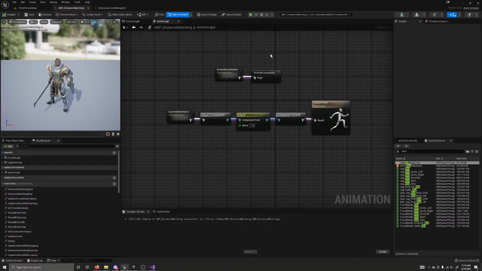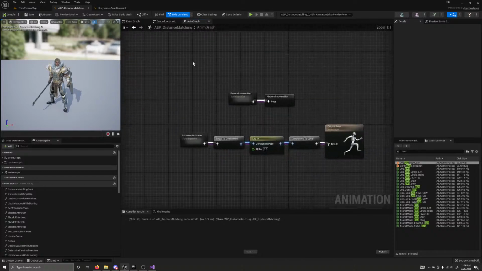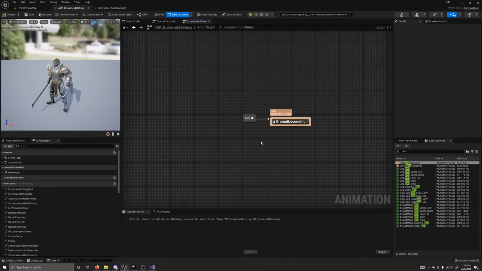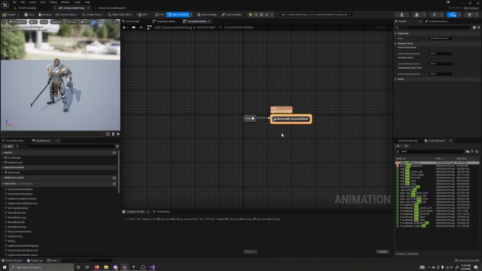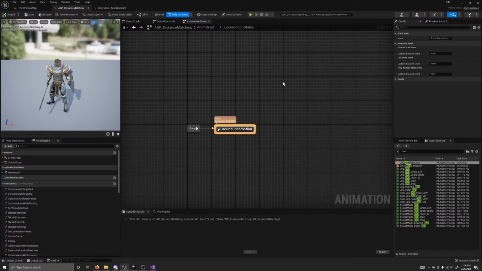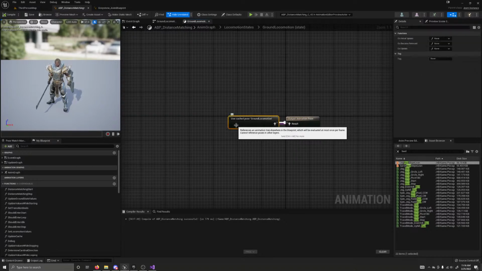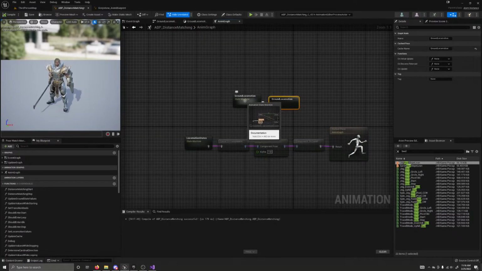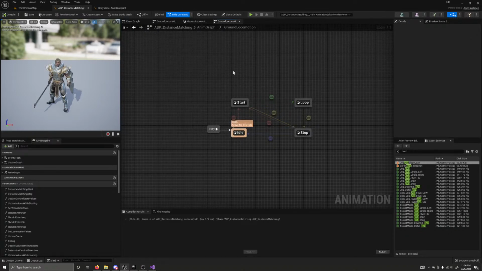So, our main state is this Locomotion state. This is where eventually we might have swimming, flying, I don't know, maybe even climbing. But right now we just have a ground locomotion. And inside of it, we're just using a cached pose ground locomotion, which we are getting from this ground locomotion state. And this is the state machine where everything that is currently implemented happens.